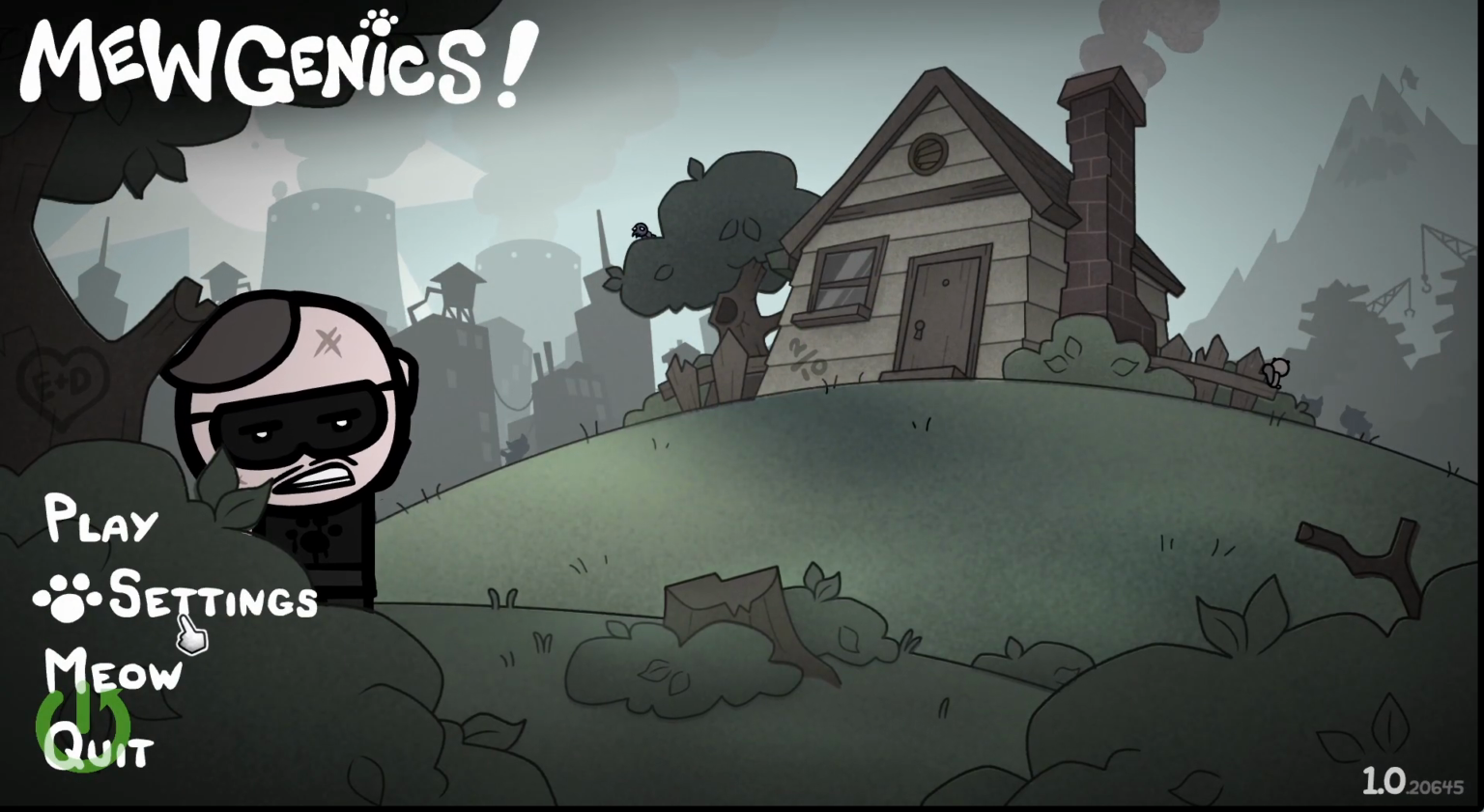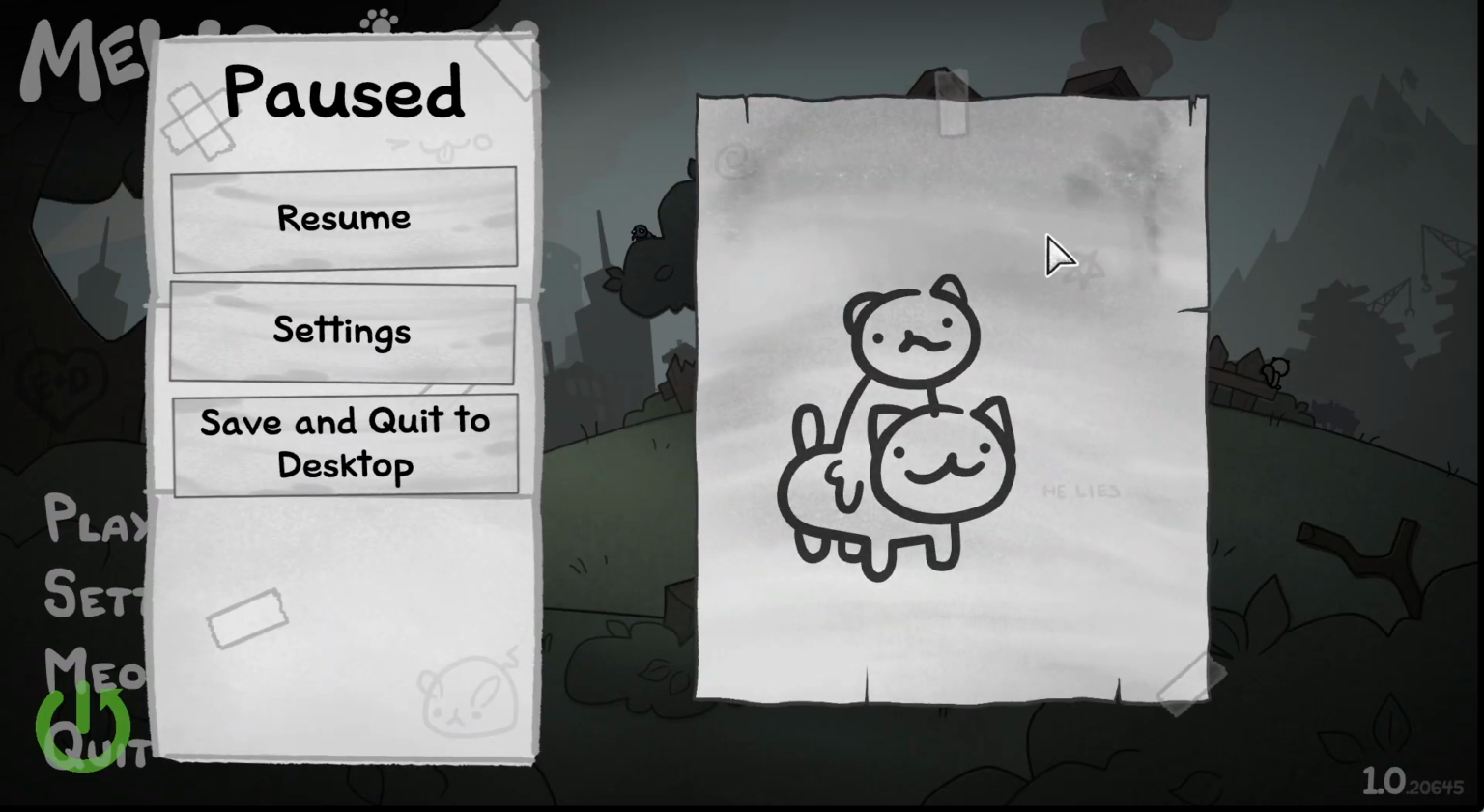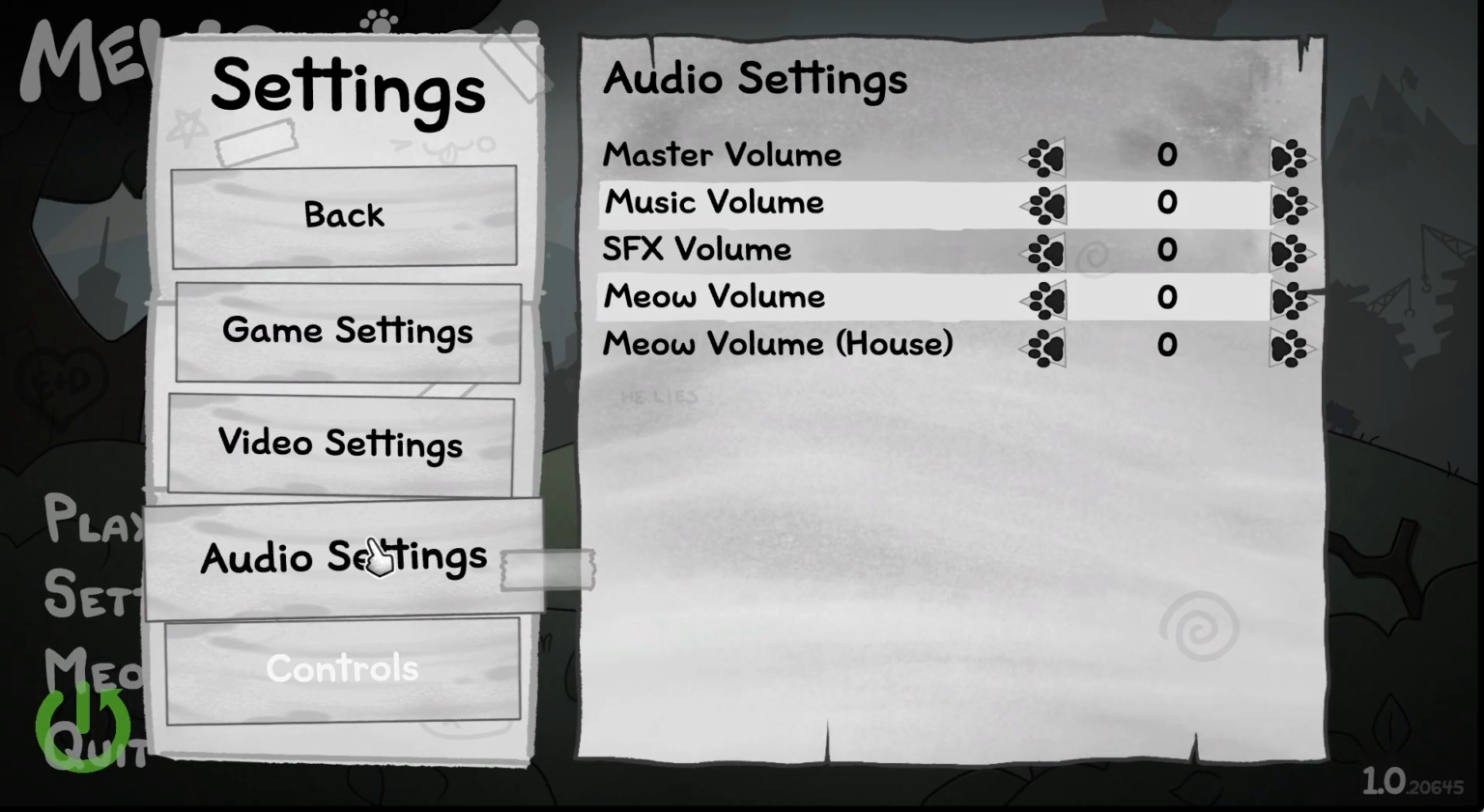Let's begin by opening the settings menu, then go into audio settings. If you are mid-game, press escape and go to settings, then go to the audio settings. From there, you can adjust the master volume. This controls the overall volume of the game. So it affects every other volume.